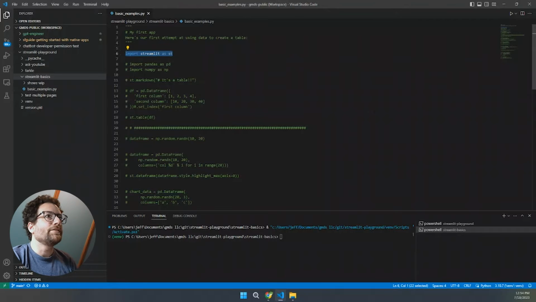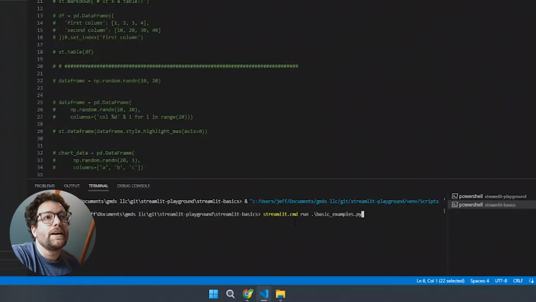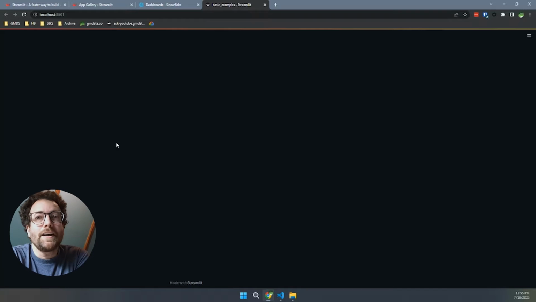Here I have a single line of code, import Streamlit as ST. I'm just gonna hit Streamlit run and name of Python file, and it's going to launch a web server, basically an empty web page for me. Here I have my empty web page. Now let's go ahead and add stuff to it.